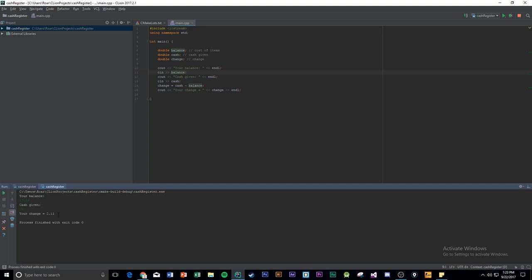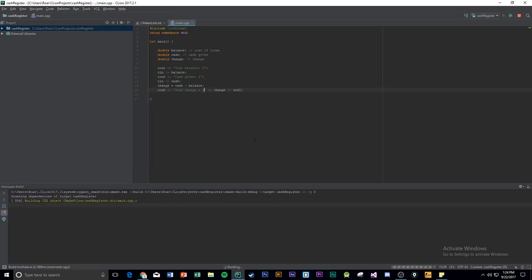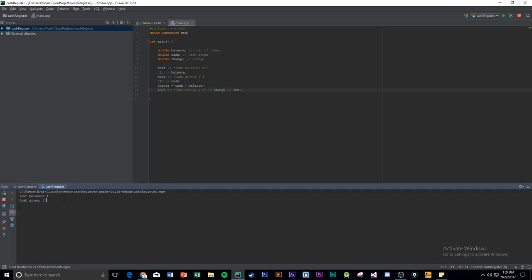Alright, that's about right. So, we're missing a dollar sign. We can add that in. And we probably don't need the endl out here. So let's make some adjustments. Put a dollar sign right there. Dollar sign right there. Get rid of the end line. Dollar sign right there. And so we can do that. Make the program a little bit nicer. Cash given is 20. Your change is that.